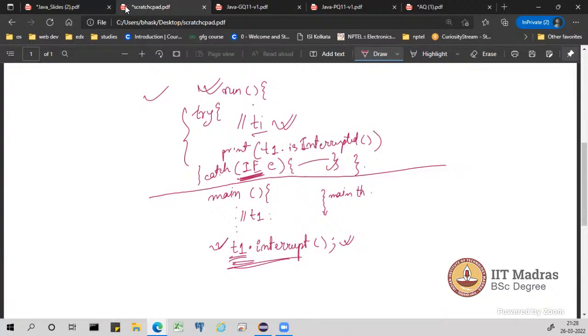The only point that you should bear in mind is, unless a thread is sleeping, if another thread tries to interrupt that thread, it would not generate an interrupted exception. Only when you are sleeping, if your thread is getting interrupted, will it generate an interrupted exception. So you have to sleep first.